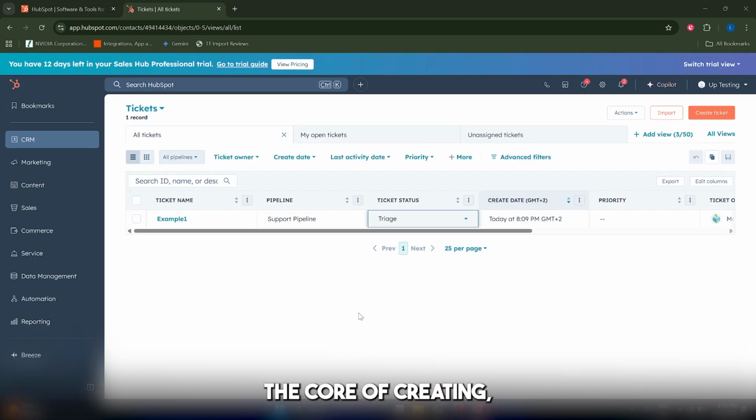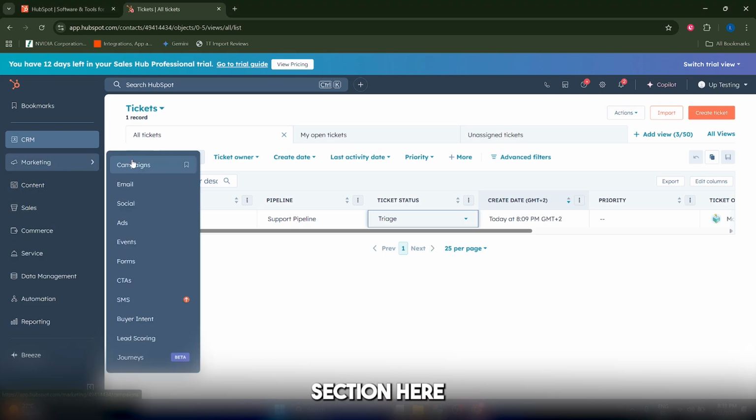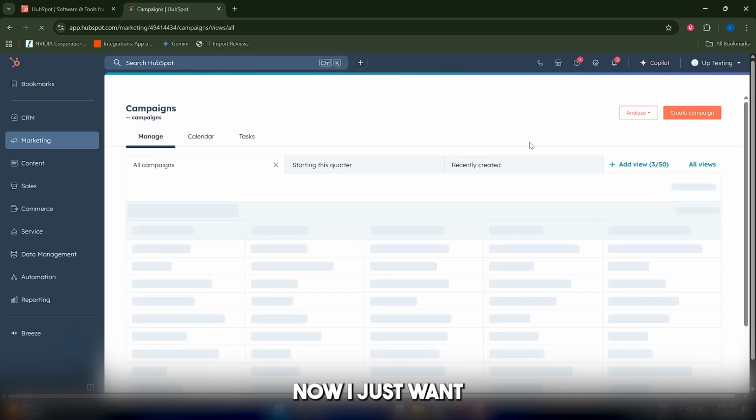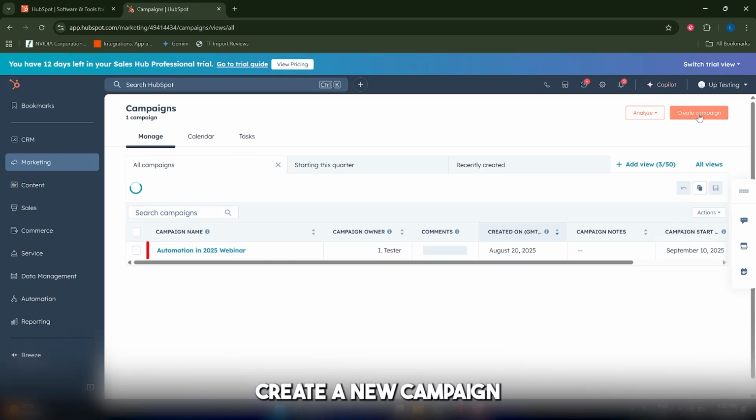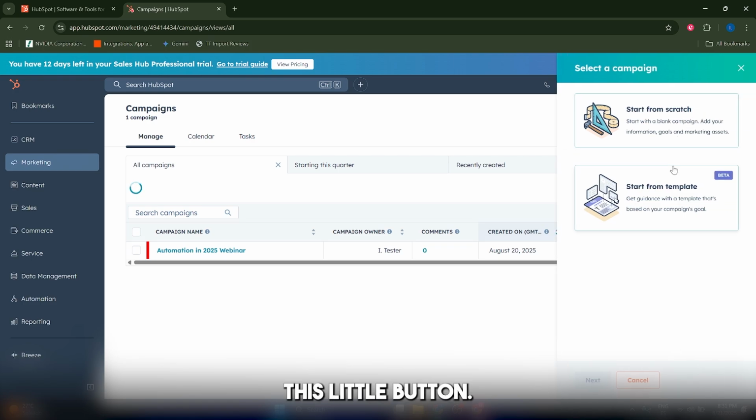The core of creating a good lead generation system is to create a campaign in HubSpot, okay? So what are you going to do, guys? You're basically going to come to the marketing section in here and you're going to click on campaigns, okay? Now I just want you to click on create a new campaign in here, this little button.